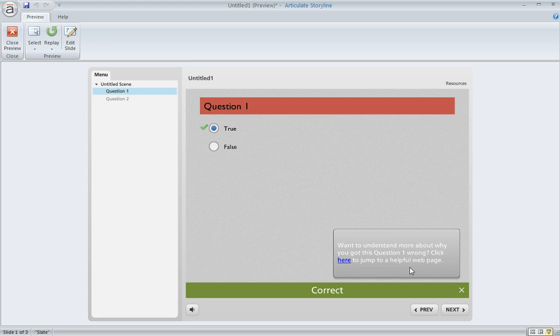This is really easy to set up, and if you're not sure how to do it, just post back to the Storyline forums and we can get you pointed in the right direction. And this layer, by the way, can contain whatever you want. It doesn't have to be just text in a box like this. It can contain characters, animations, objects, shapes, movies, really whatever you want. So it's a great way to support your learners in understanding during their quiz review.